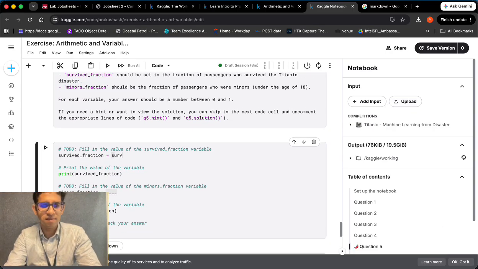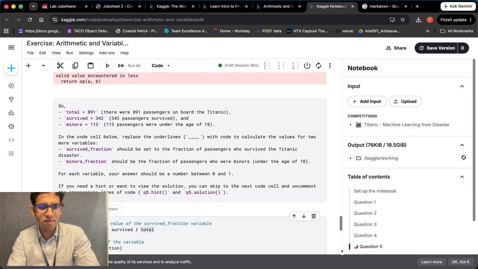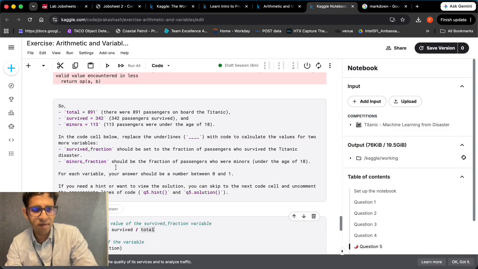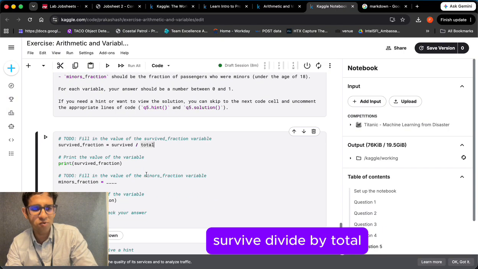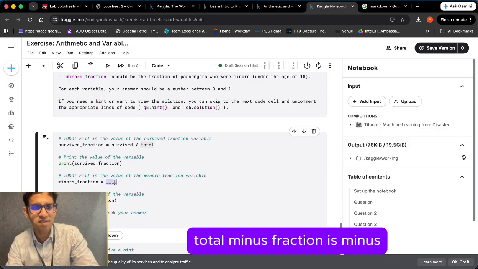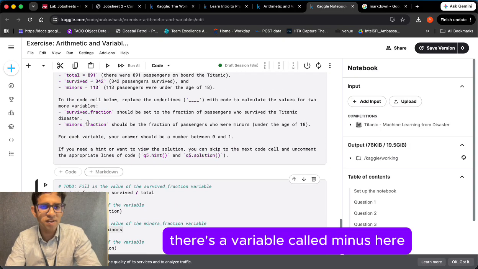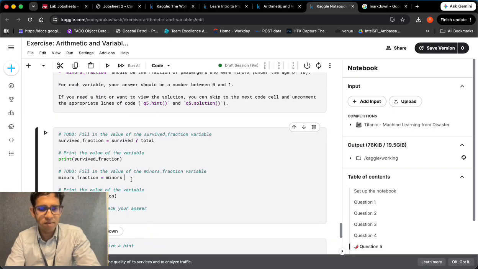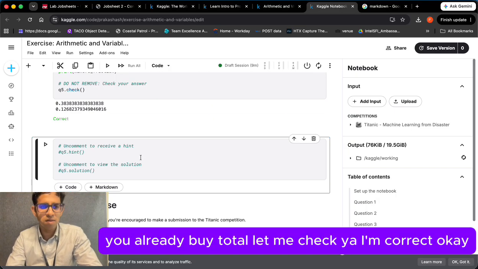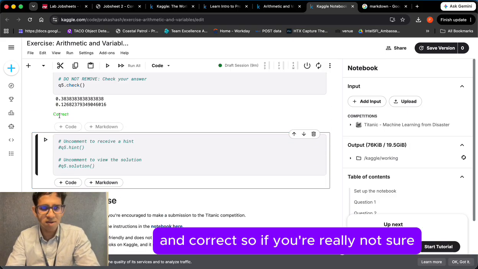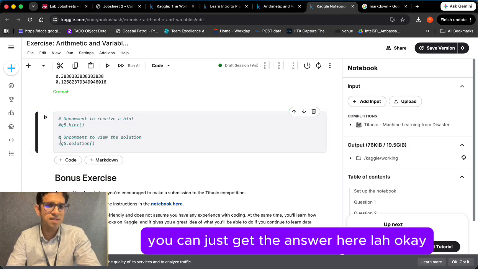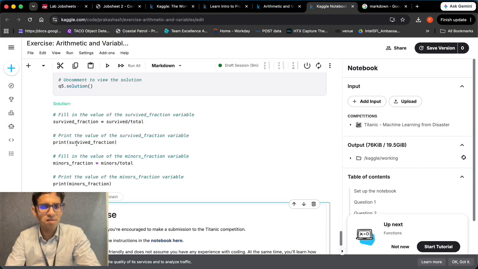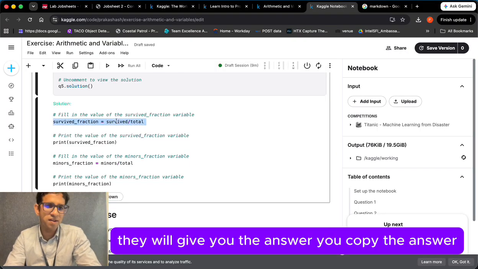Survive by total. Now the variable is here. Because it's a fraction, like survive divided by total, and then your previous survive total. Minus fraction is minus, there's a variable called minus here, and then you divide it by the total. Divide it by total. Check, yeah, I'm correct. Okay, I'm correct. So if you're really not sure, you can just get the answer here. They'll give you the answer, you copy the answer, you paste there.